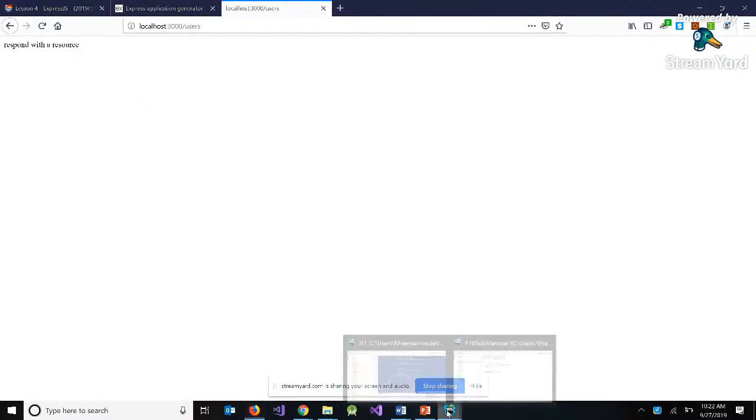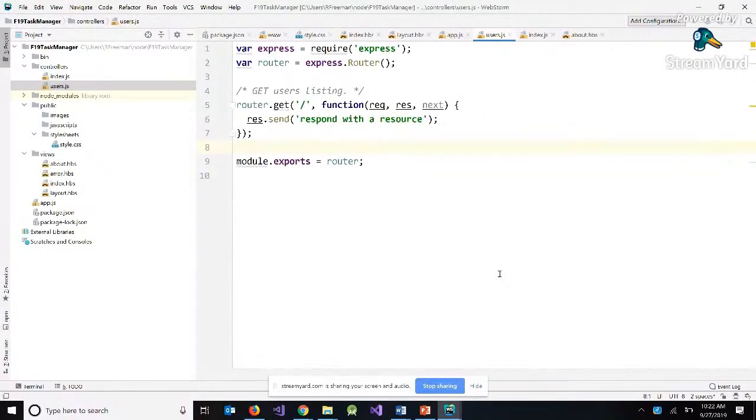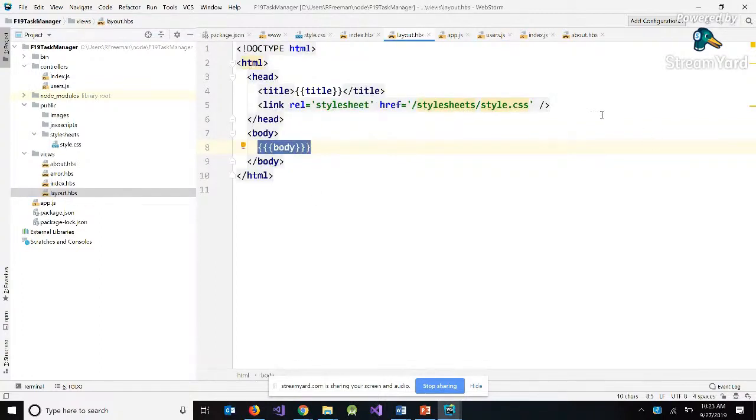So let's add a bit of formatting. What we want to do is add Bootstrap to this. And then in our layout template, which is down in views, layout, we want to link to the Bootstrap style sheet, and we can build a little navigation bar into our template. And then hopefully we may have time even to push this up to Heroku. Hopefully we can do that today.